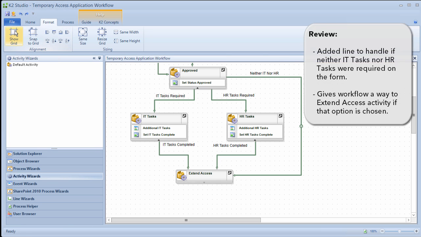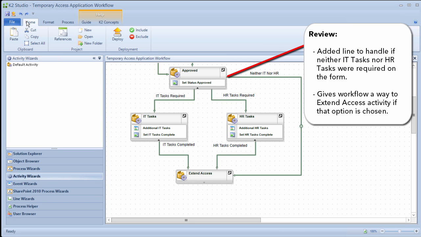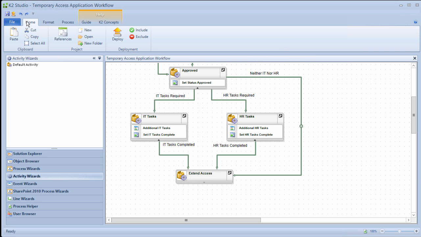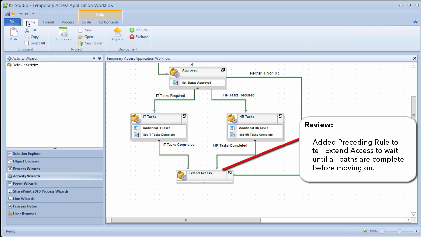In review, we needed to add a line that will be followed if neither IT nor HR tasks are required. This way, the workflow will ultimately arrive at the extend access step regardless of the options selected by that requester. We also needed some way to tell the extend access step to wait for both IT tasks and HR tasks to be completed before it starts. We accomplished this by setting the value of the additional IT tasks required and additional HR tasks required to false after those respective tasks are completed. This will now allow for all combinations of IT tasks and HR tasks to be selected or unselected.